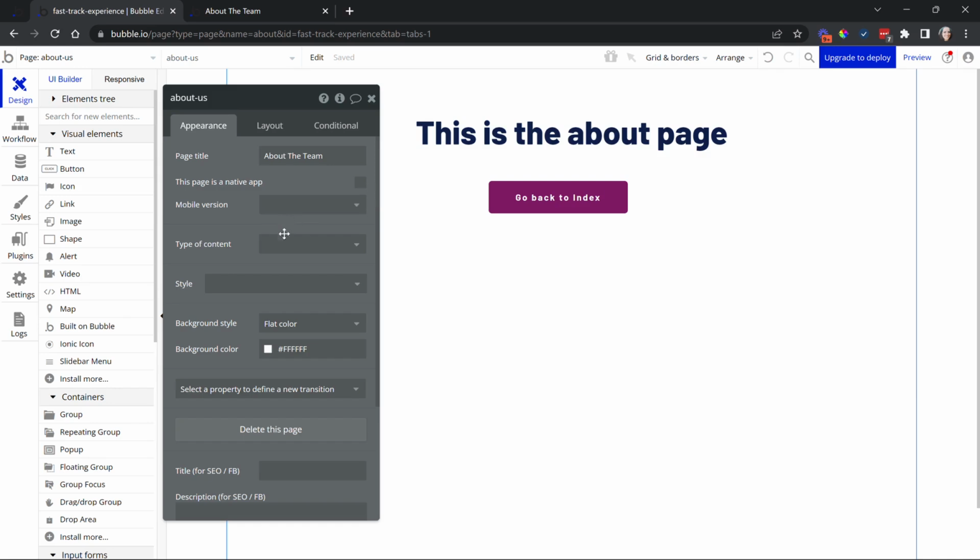The type of content allows you to pass specific data to the page. So you can send a reference for a record in your database to this page as long as you've defined the data type that the record is a part of, right?